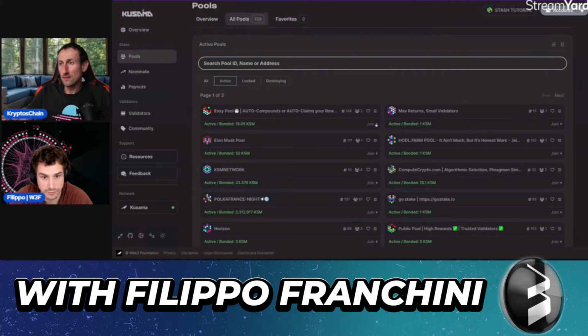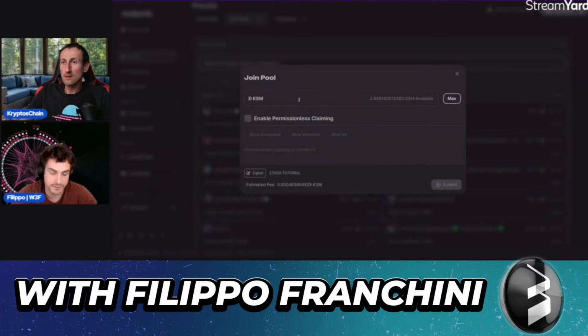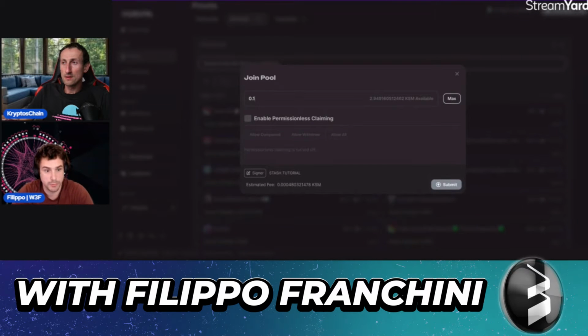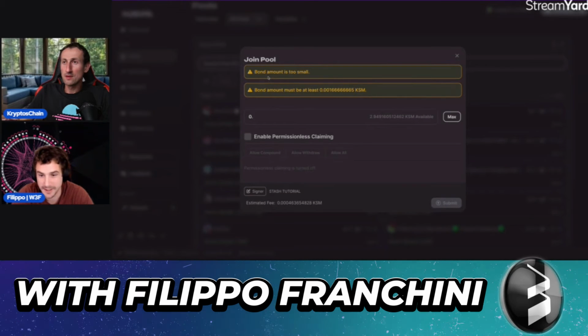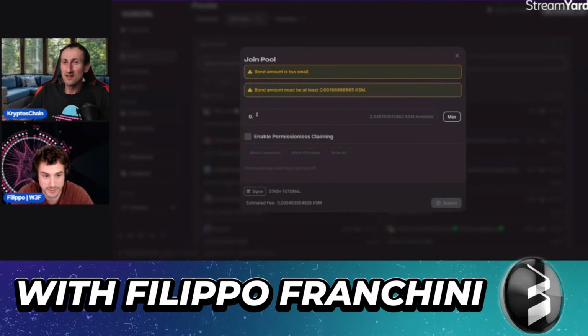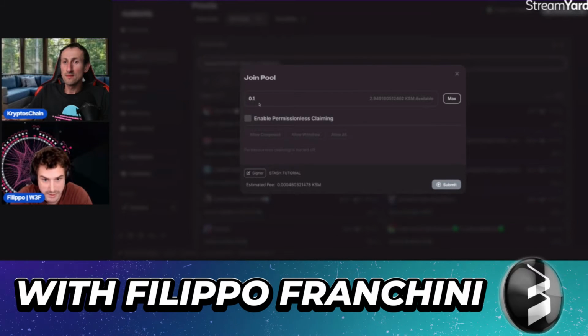So we basically click on join, and here we can specify how many KSM we want to bond in this pool. We specify the amount, 0.1. Note how the pool is telling you a bit of information about what you're typing. For example, if I put 0 now, of course, it will tell me that the amount is too small, and that the amount must be at least this amount in KSM. So it's very helpful. Here, we are just bonding 0.1 KSM.